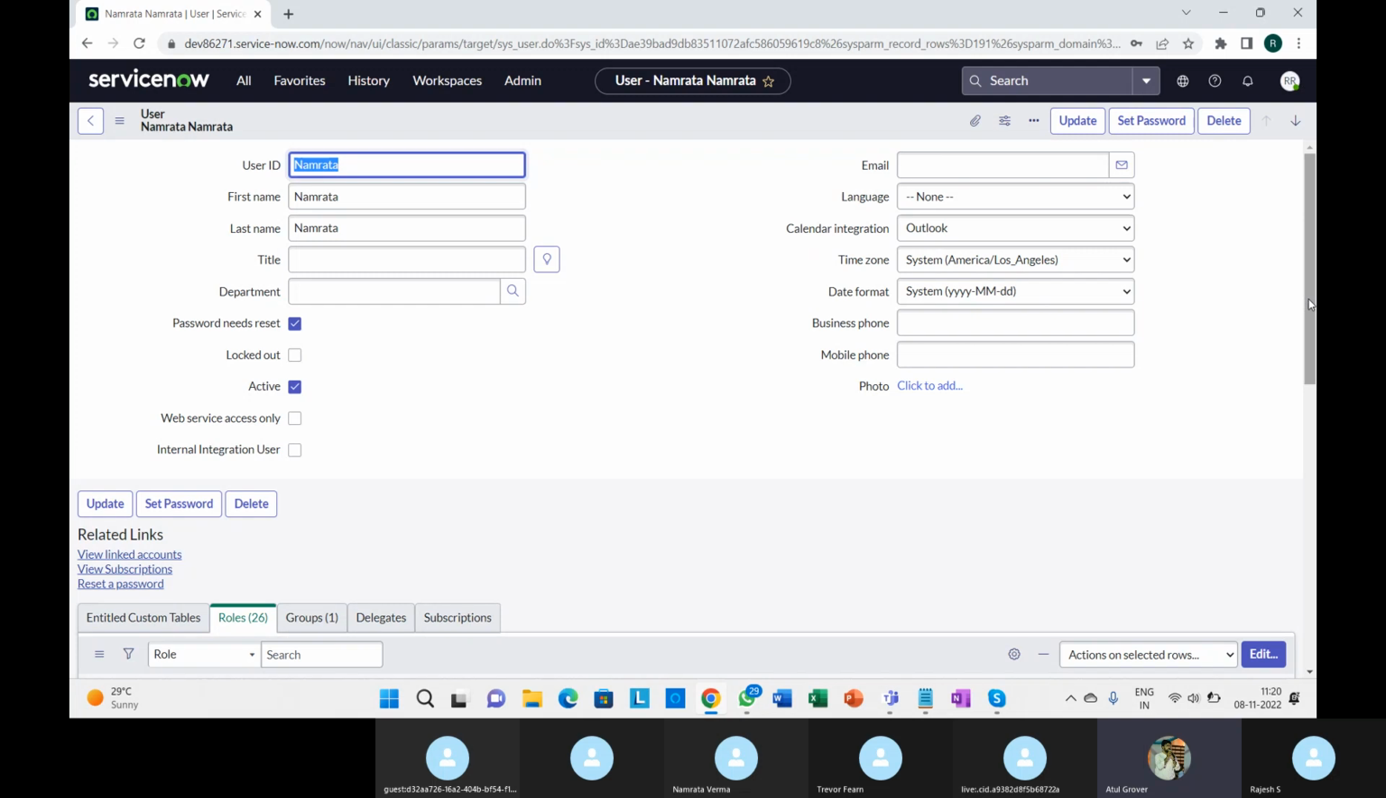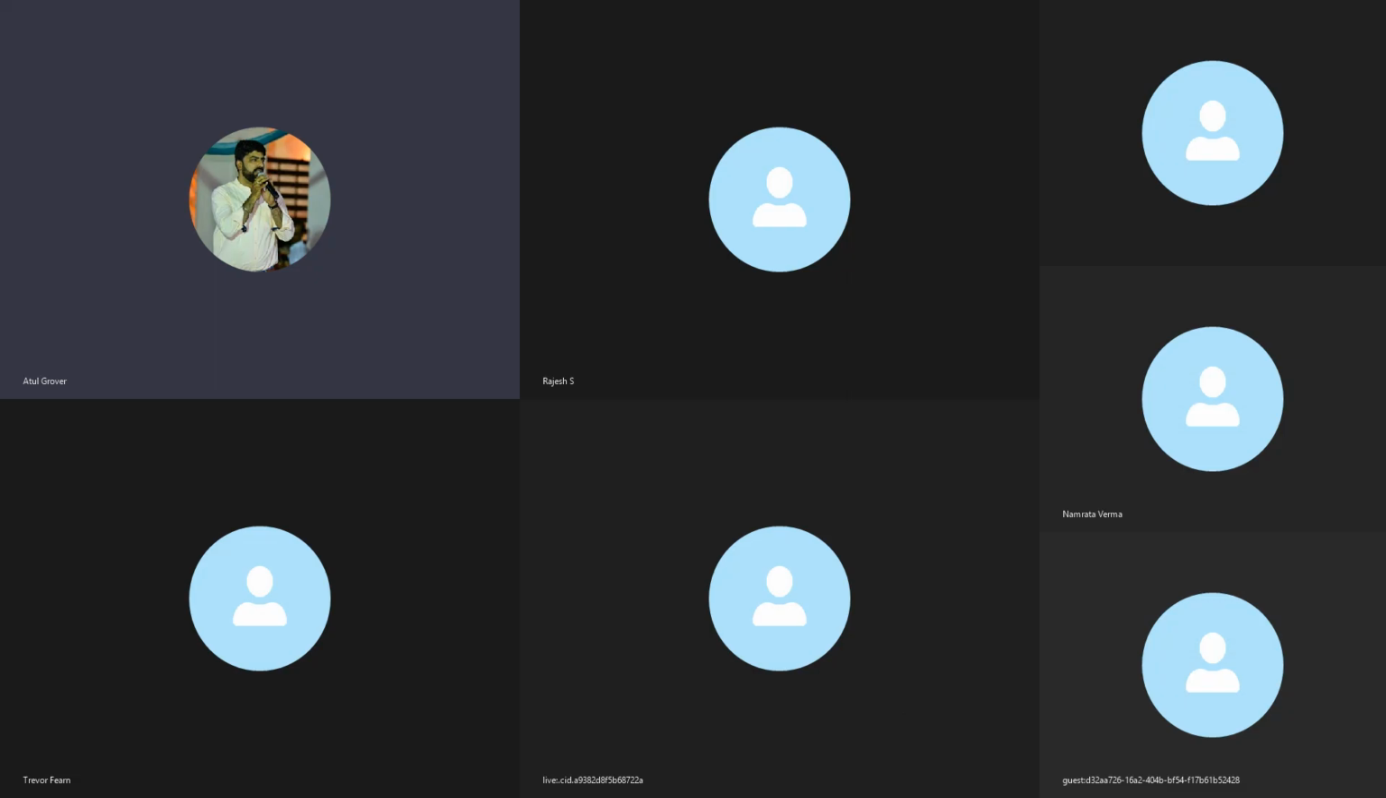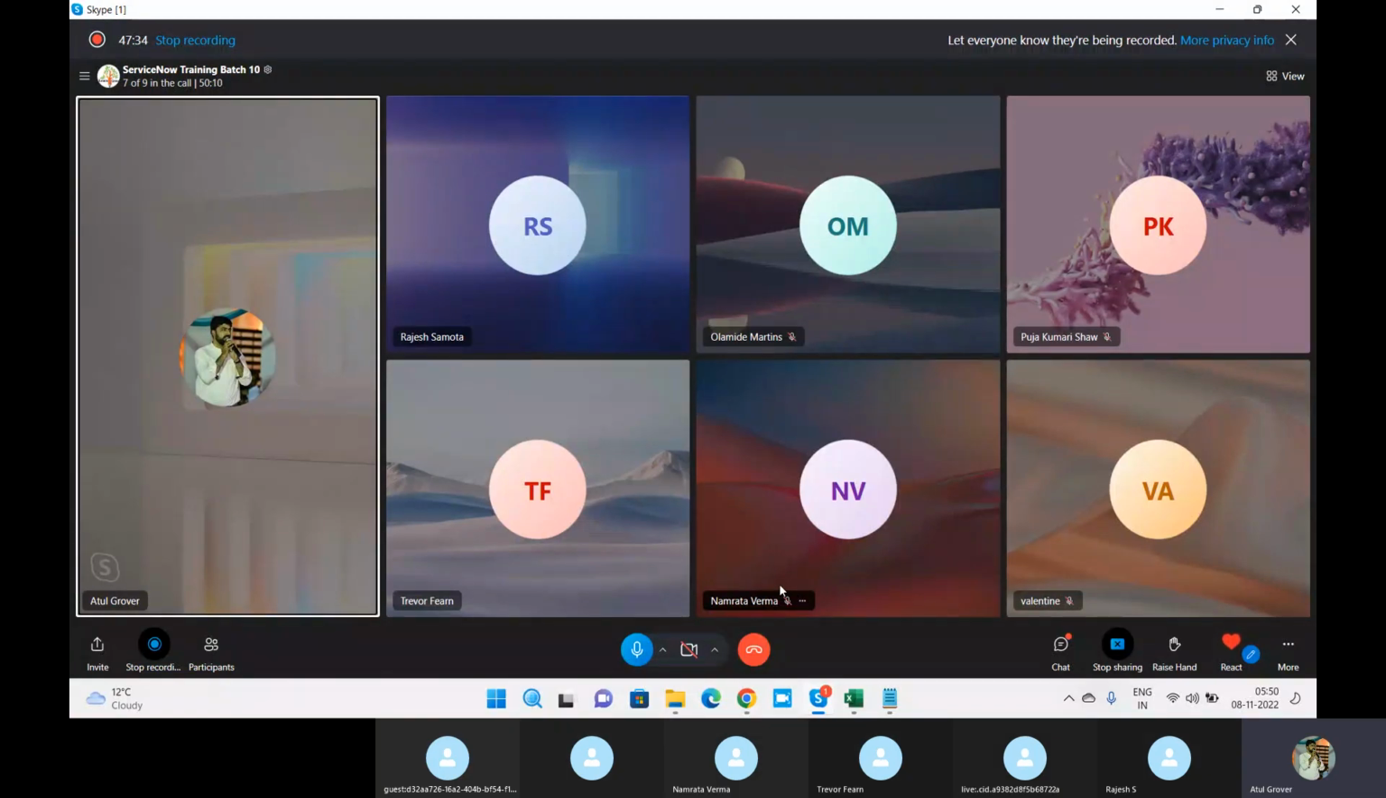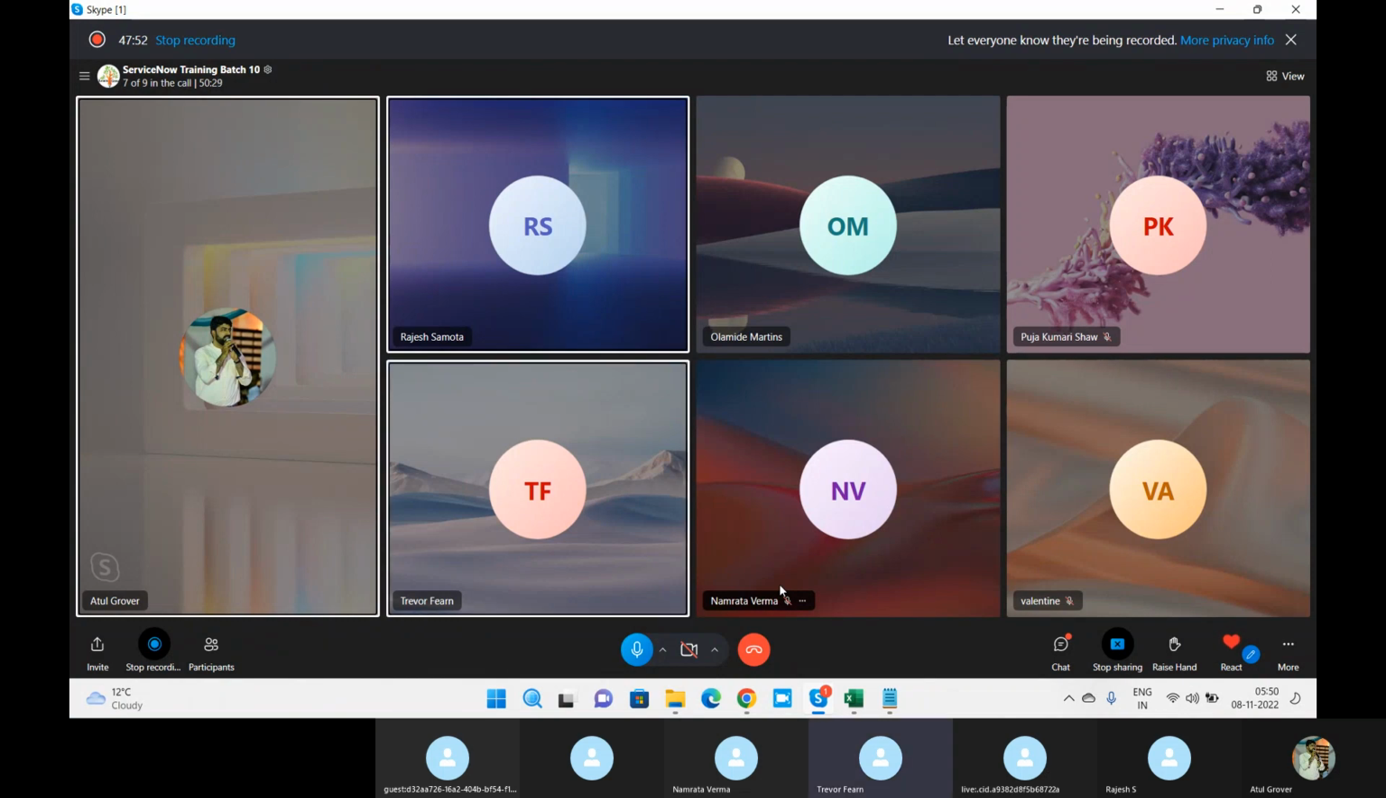Okay, I'm taking the screen share back, Rajesh. So now I'm sure everybody has an idea of how to create a user. Everybody clear? Trevor, Ola, Namrata, Valentine, Pooja. I want yes from everybody. Yes, Atul. Is there any role above system admin as well?